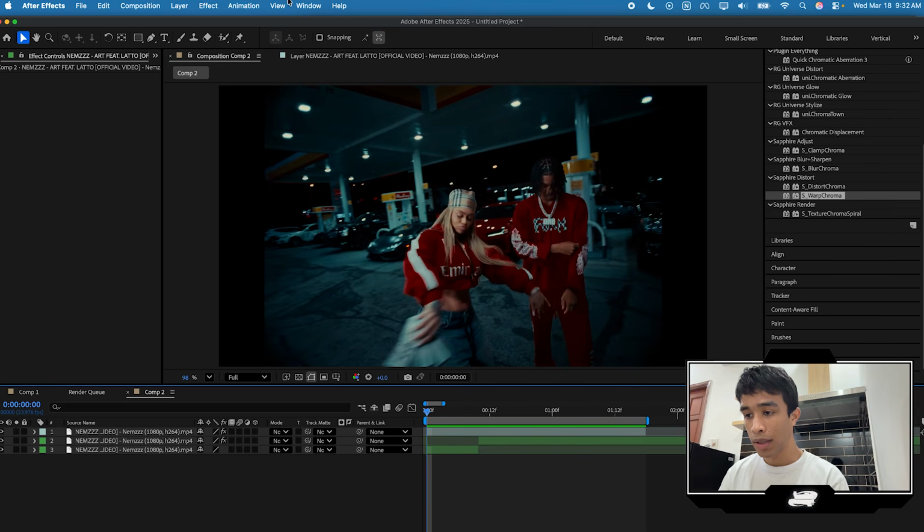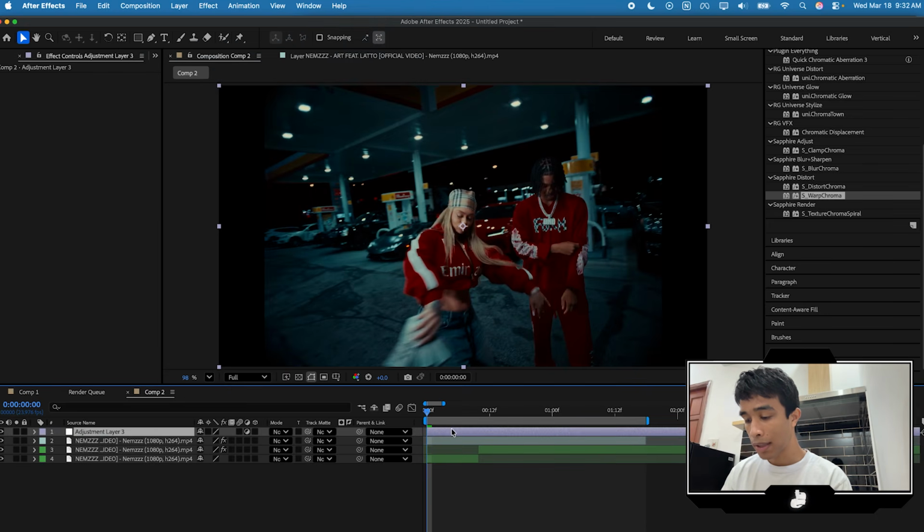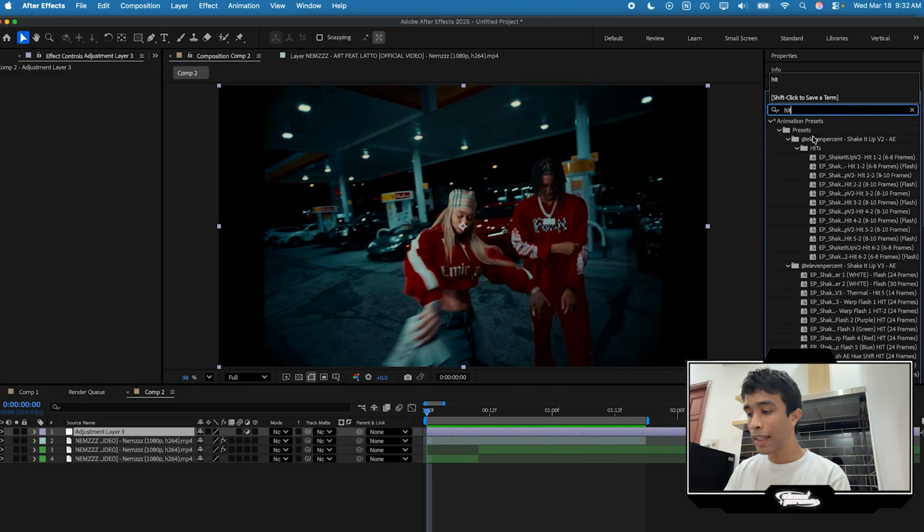And then what we're gonna do is go to our layer. We're gonna create a new adjustment layer just like this. And then it's gonna create that new adjustment layer. We're gonna go to our effects and presets, and I'm gonna apply one of my Hit Camera Shake It Up V2 effects. I've linked down a free sample of this to where you can download it completely for free.